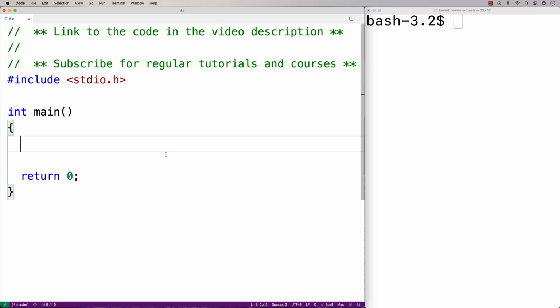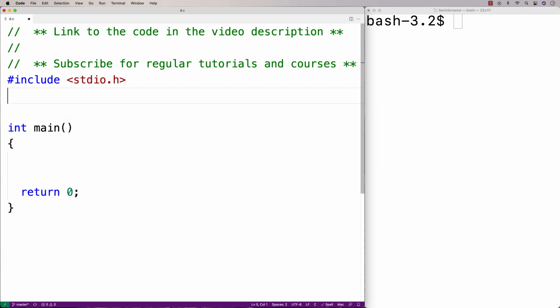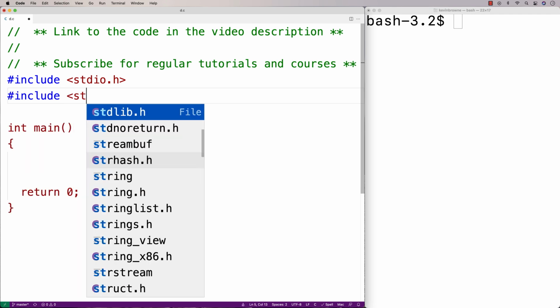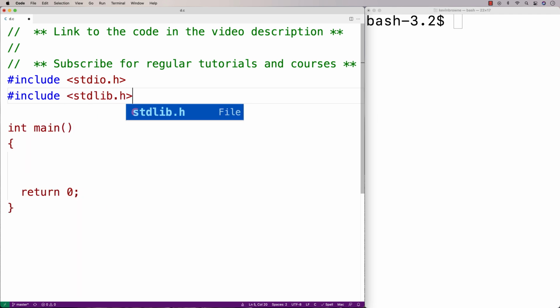In this video, I'm going to go over the system function in C. So the system function allows our C program to run shell commands. Let's go over an example. The first thing I'll do is include stdlib.h, because this is the library where the system function is defined.